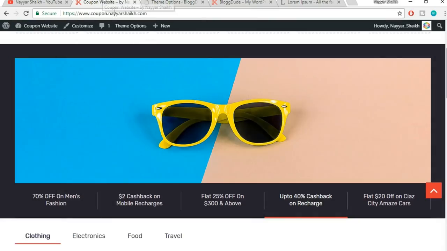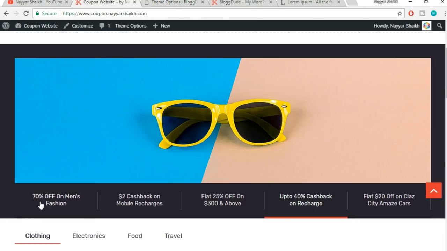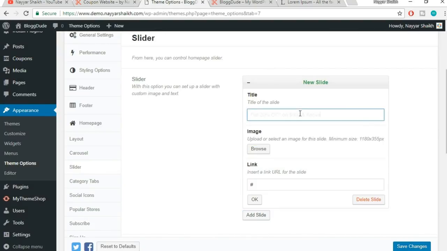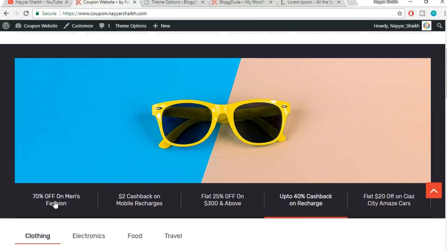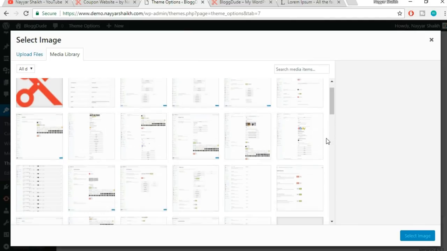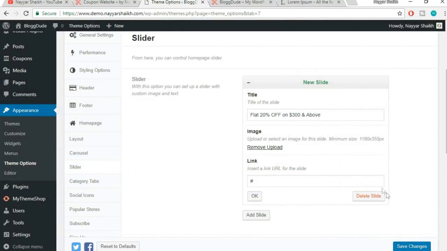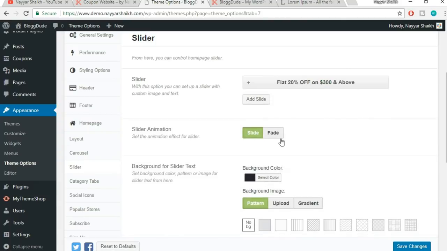Okay. Now let's see what we have here. Now here the title will be visible to the user. So the first title is 70% off. Now I won't type the same thing again. I will just paste in the code which I have copied, and I'll upload the image. Now let's see, the first image is this one. So let's select this image. Again, just to remind you guys, all the images are given, so you don't have to search for this. This is the one. Click on select image, click on OK, fine. And so easy, with that simple step, we have added a slide.